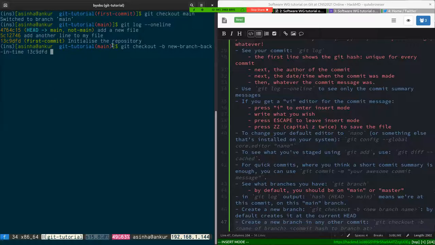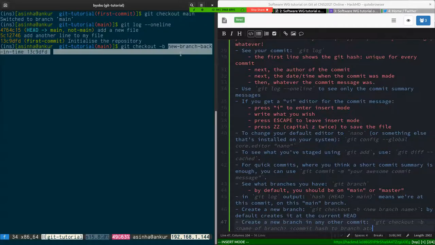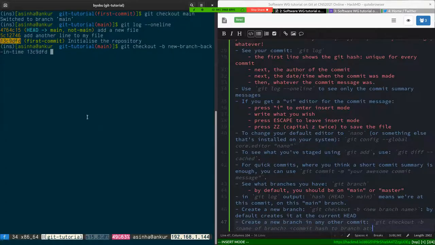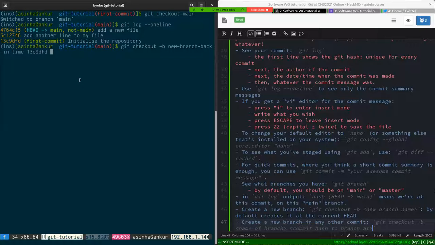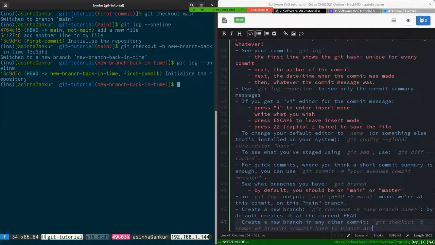Then from there, do git checkout minus b, the name of your new branch, and then the oldest commit. So the commit that's last in this list. If you had already changed to the not main branch or something else, and you were only seeing one commit, then you wouldn't be able to select this particular commit, right? You need to select a different commit to where you are now. Is anybody else having any issues with this set of steps?